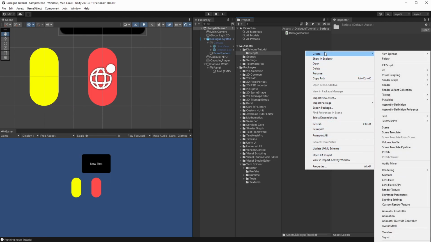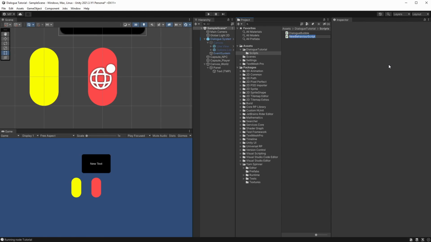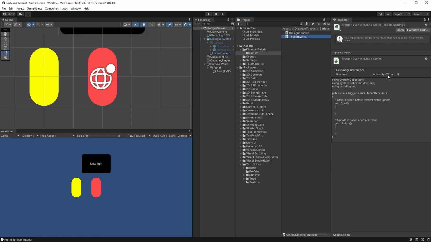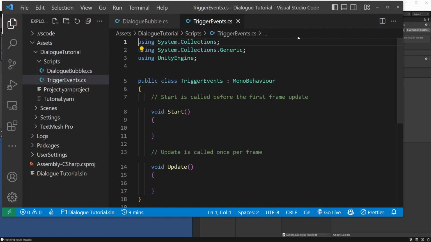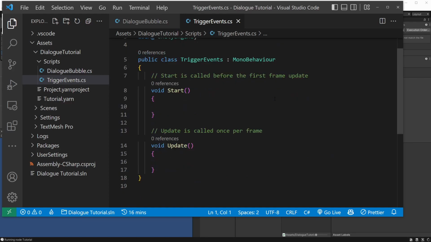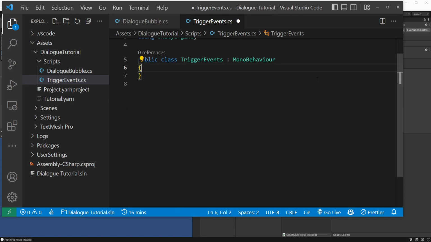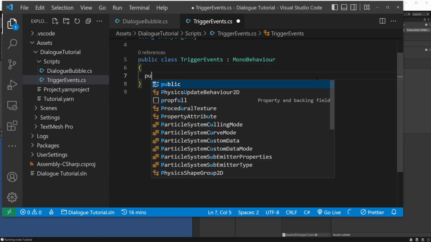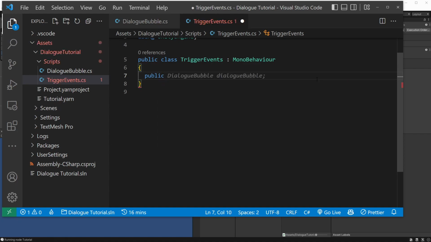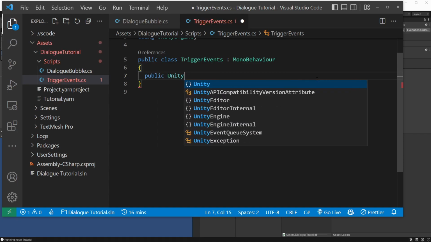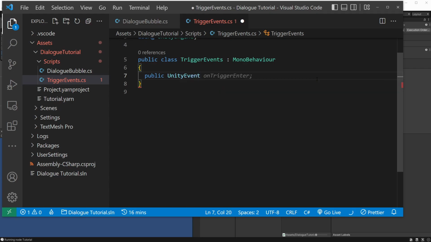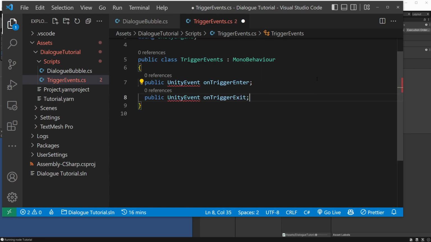So if we do create C# script, and I'm just gonna call this trigger event, and actually this is a pretty generic, nice script to be able to create. I find this useful in lots of cases. I tend to use this kind of script a lot. So we can do a public Unity event on trigger enter, and a public Unity event on trigger exit, like so.